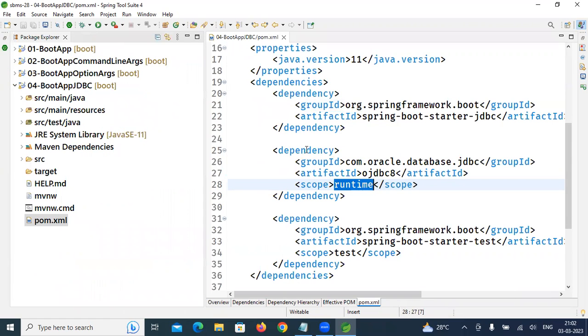And do remember, if you're not including a scope tag in any dependency, if you're not writing it, the default value of the scope tag is compile. Compile means that the dependency is used in the classpath at compiling the application and is also kept in the classpath to run the application. That's the meaning of scope compile.